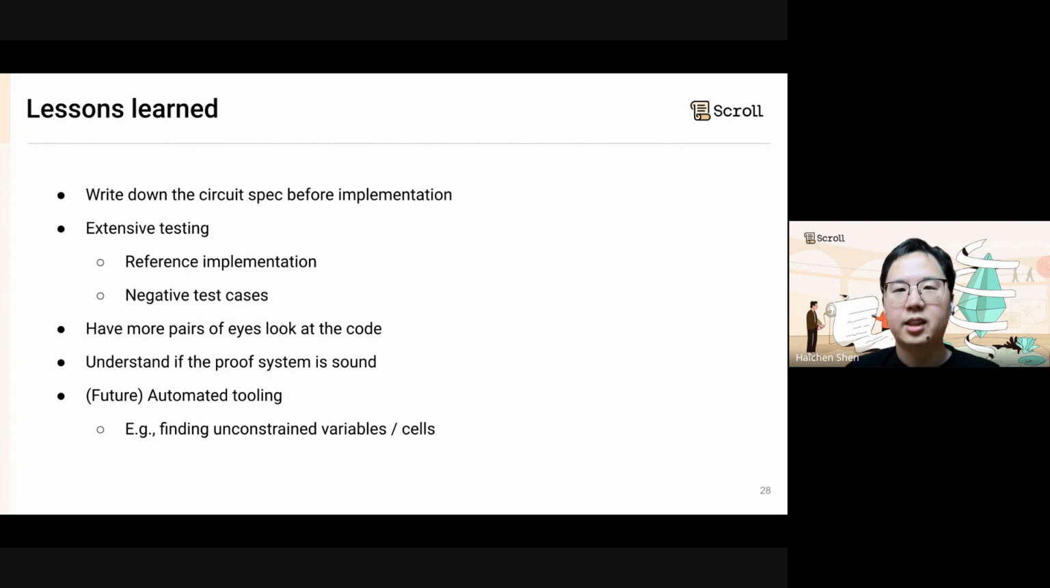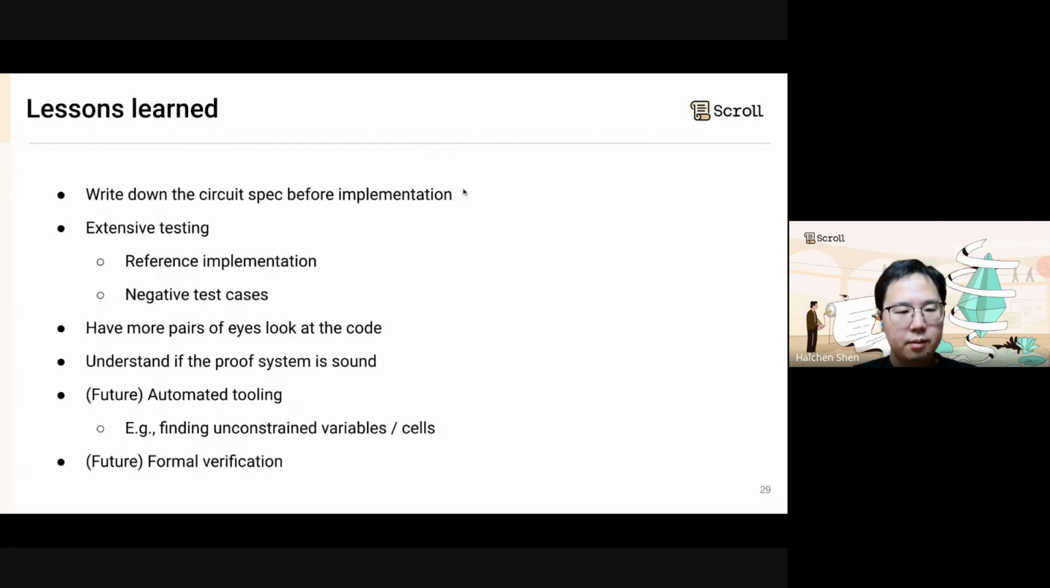Those are some ideas from my brainstorming, and the last part would be formal verification. It's very tricky to formally verify a circuit, but if you have formal verification of the circuit, it will give you a strong guarantee, so that you can do model checking on the circuit and see if all the possibilities can be constrained in the circuit.